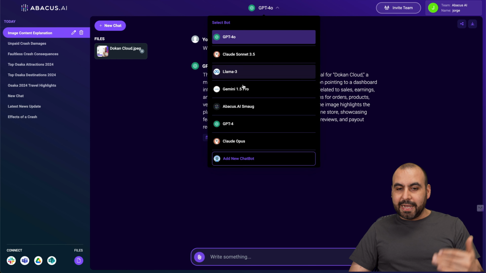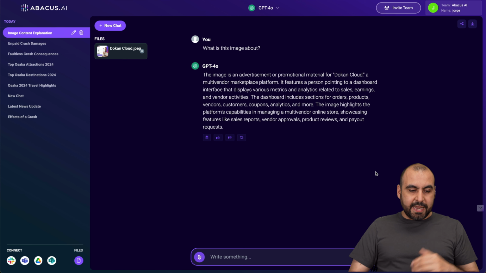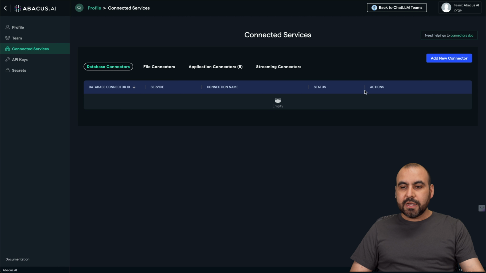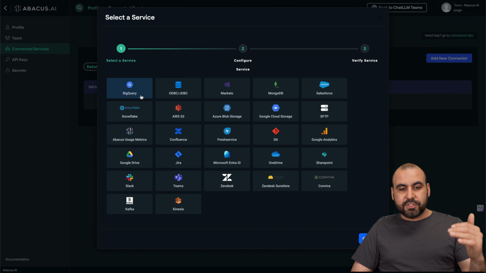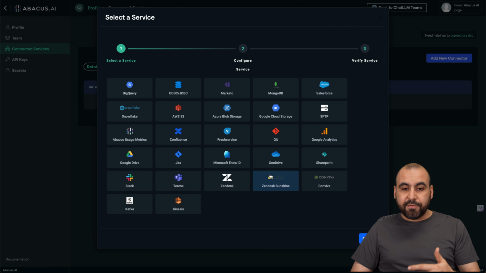Now, remember, you got access to all of these. Now, what if you want to connect? Well, you have different sources that you can connect to by clicking on one of these. Let's add a new connector, and you get access to connect to any of these services that you have, so you can create a connection with them, right?